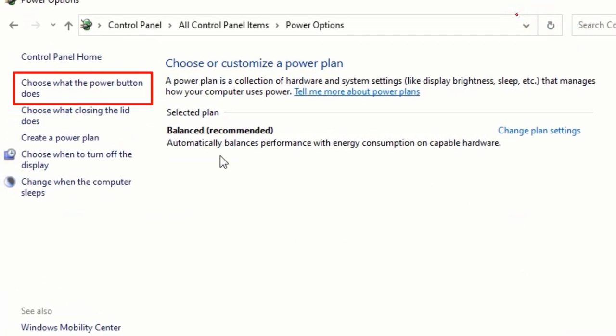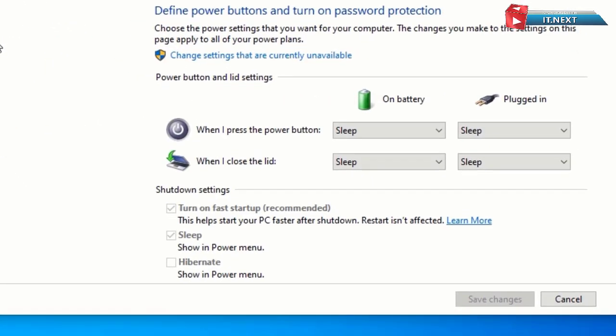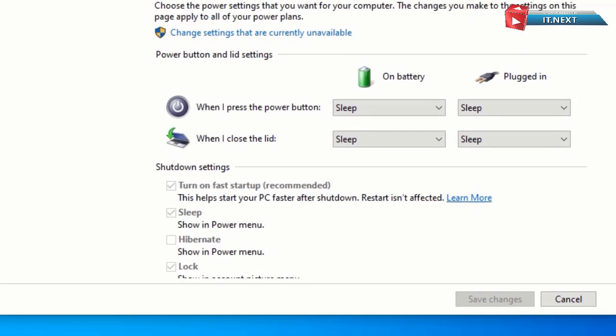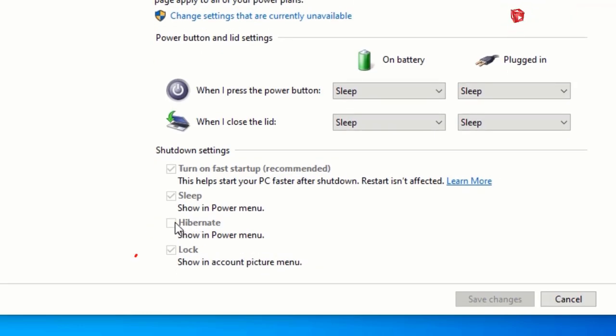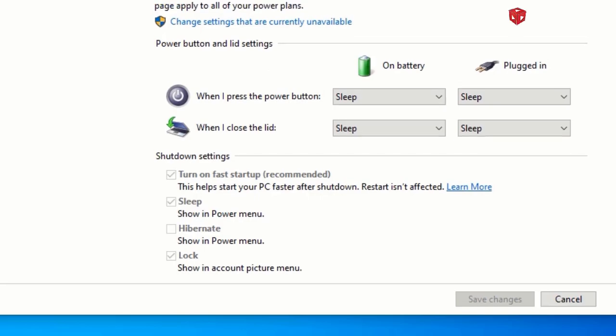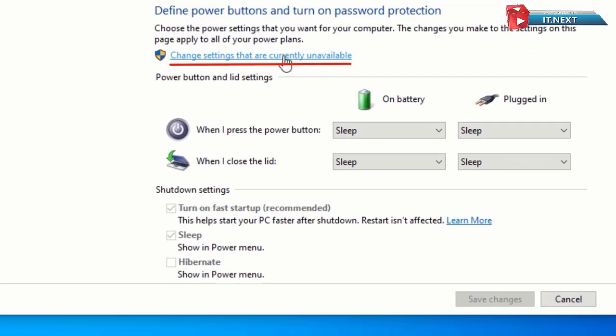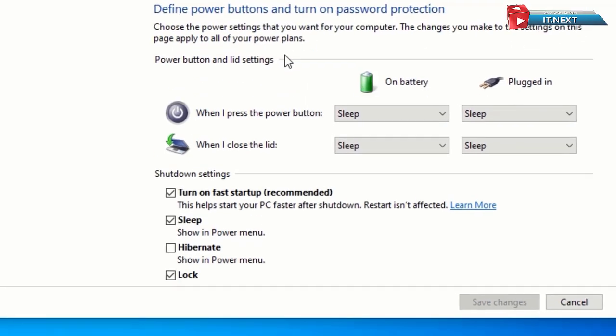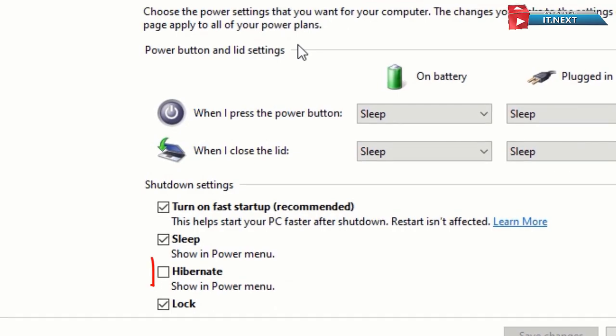Click and choose on what the Power button does. On the shutdown setting, you can see the Hibernate option is inactive. Tap on Change settings that are currently unavailable. Then it's available. Check the box.